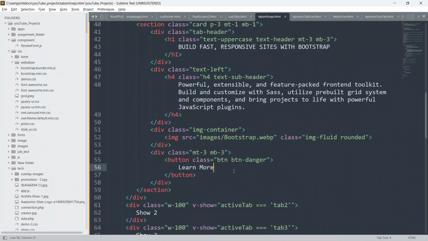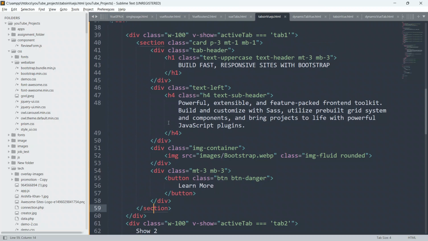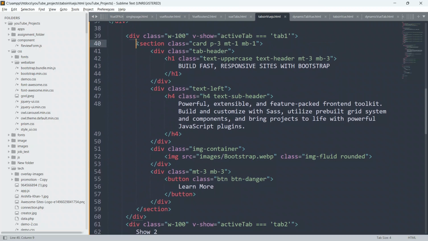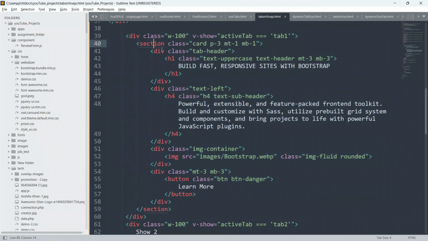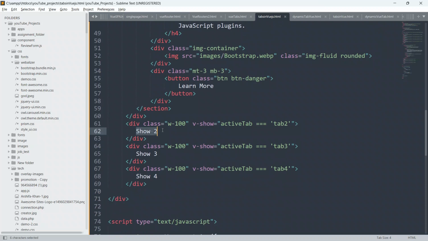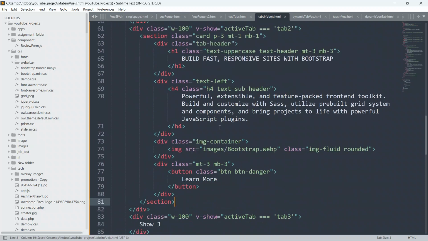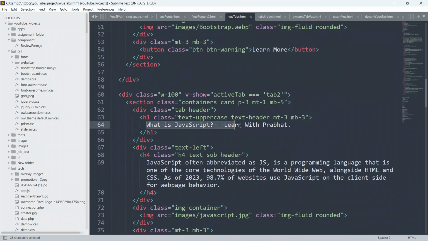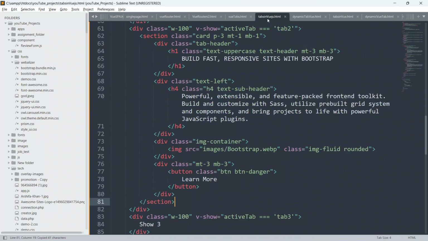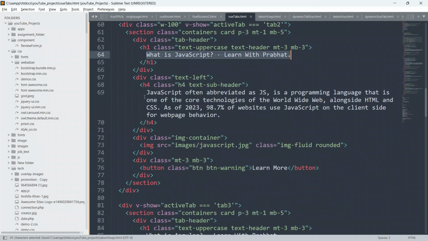So just go to the code. Now I'm going to copy this entire section, these entire sections, just to save our time. As you all know, I have already explained what is inside this section. Now just copy it and paste it here. Then we will go there and copy the text. I will copy this text, What is JavaScript, learn with Prabhat, and just replace this. Go here again, copy this text from here, and replace this.